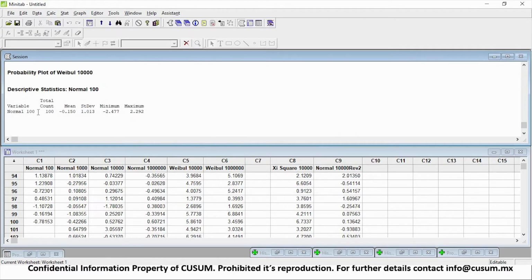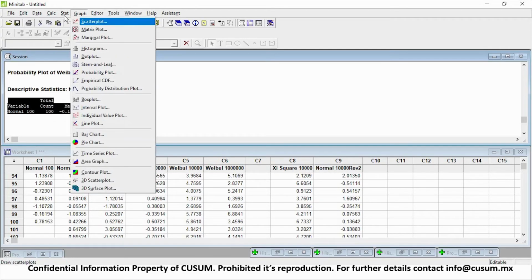And that's it. Minitab will tell me that Normal 100, the column name, has 100 data points with an average process of minus 0.150, a standard deviation of 1.01, a minimum value of minus 2.47, and a maximum value of 2.292. So if you're the engineer in charge of this, you can immediately know what you're looking for. However, copying and pasting this might not be the fastest way.